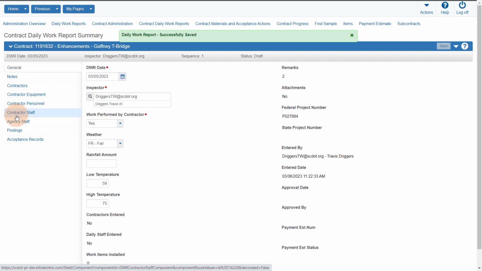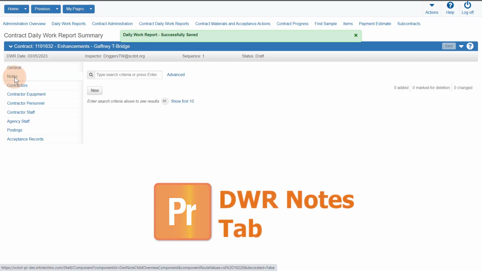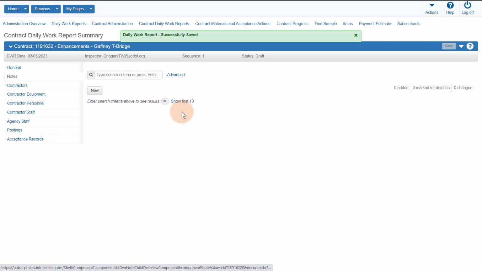Afterwards, additional tabs will display. The first tab we will discuss is the DWR Notes tab. Click the Notes tab. The Notes tab should only be used when a DWR is in an approved status. Notes do not have to be entered by the creator and can be entered by any user with contract authority. The Notes tab can be used for a variety of reasons, but is useful to describe why a DWR was rejected. The note can later be deleted once the DWR correction has been made.